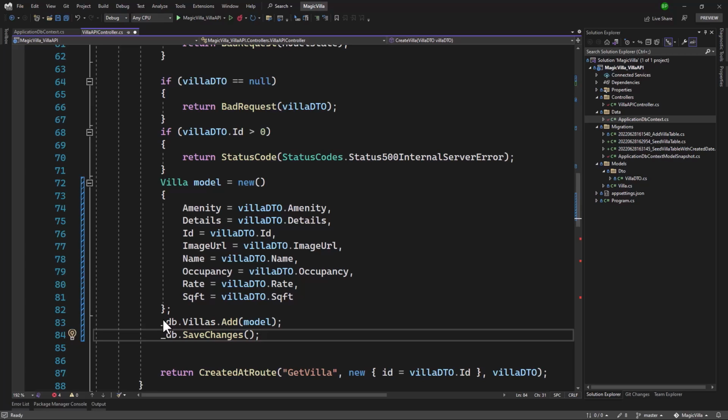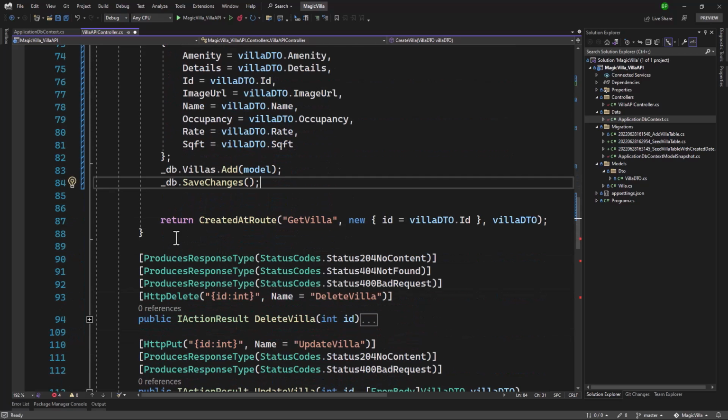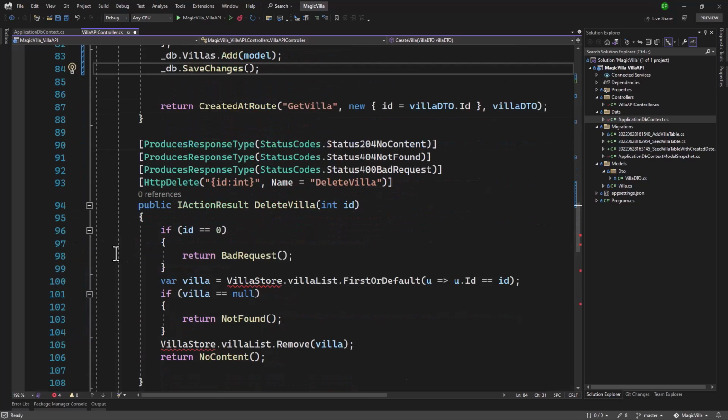That way if we have to add 3 entities, we can keep on adding them and then we hit the command save changes. That way there is only one database call as compared to 3 separate database calls. That looks good. We have the delete villa.